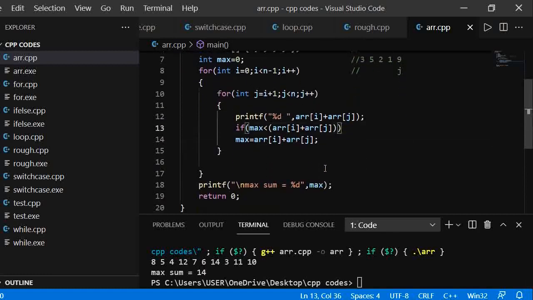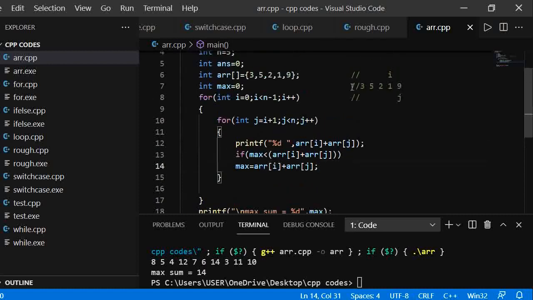This problem can also be solved easily using sorting, but this is an important thing to keep in mind: how to traverse each pair in an array by using nested loops.